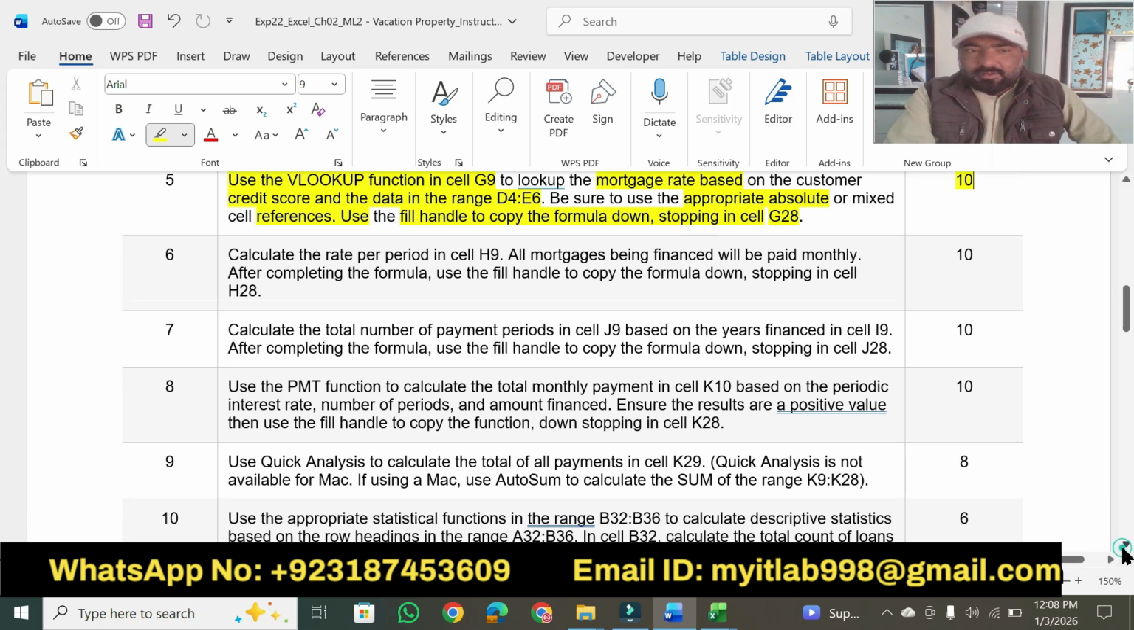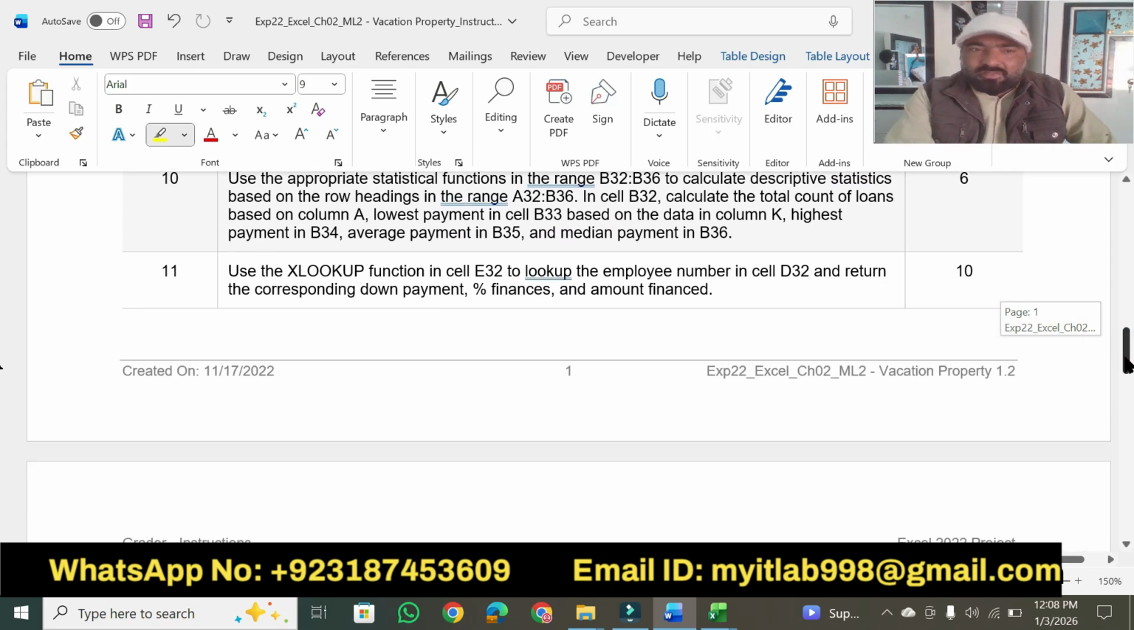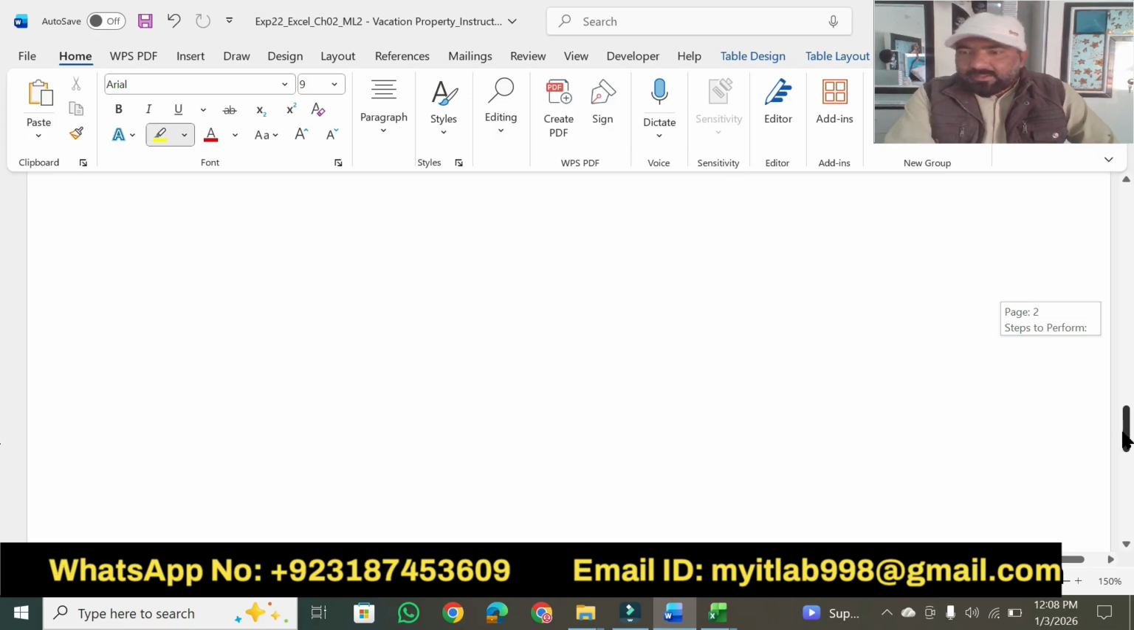Now we are moving toward question number 6. In question number 6, we have to calculate the rate per period in cell H9. All mortgages being financed will be paid monthly. After completing formula, use fill handle to copy formula down, then stop in cell H28. So after solving question number 6, we will earn 6 marks. Same way we will solve question number 7, 8, 9, 10 up to 12.